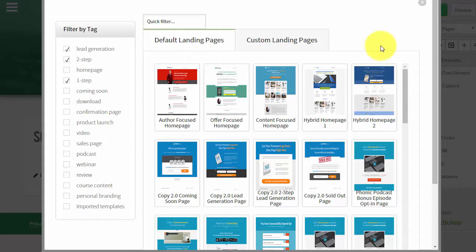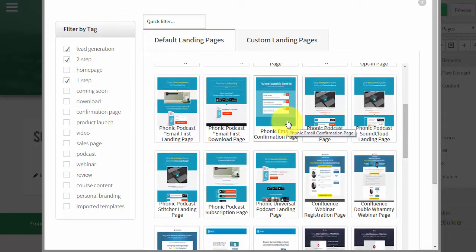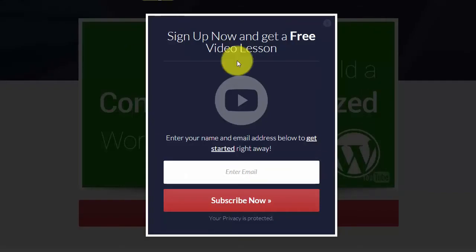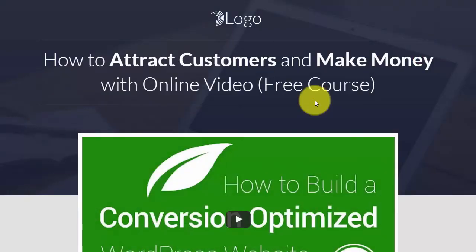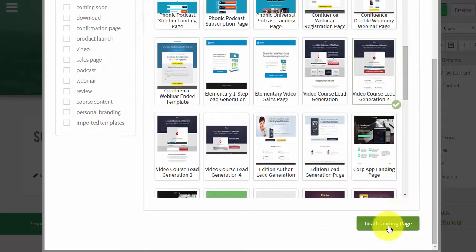Once you have those ticked, they're going to filter out all the squeeze pages that are under those categories, okay? So now we're only focusing on squeeze pages, and as you can see, there are many different templates that you can play with. As I scroll down, you might notice that some of the templates in here were the ones that I showed you as an example. So here, for example, this one was a video course lead generation squeeze page. So it's this one, exactly one here. If you want to play with this very squeeze page, all you have to do is click on it and then scroll down and load landing page.